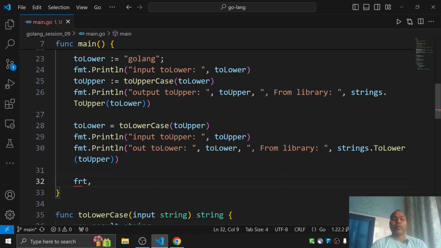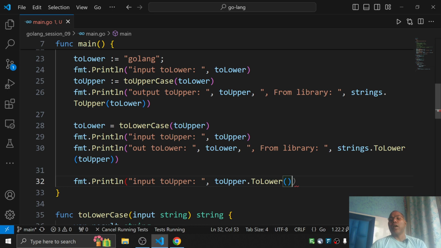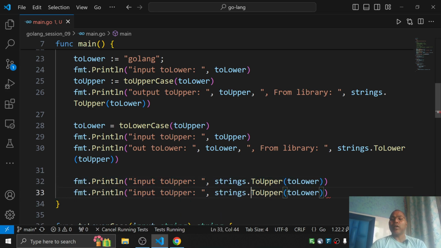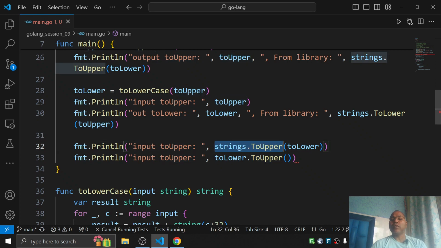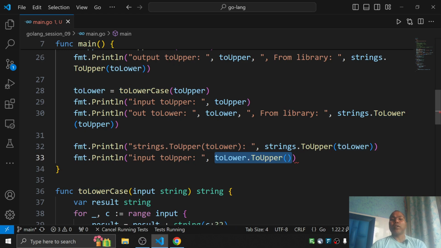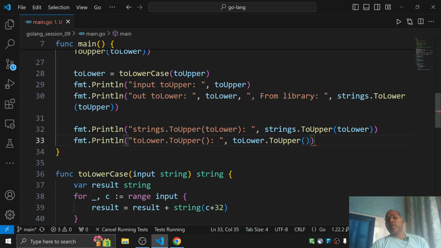Let's say I want to use fmt.Println with our string object, and say dot ToLower. You can call it this way. Or you can say strings.ToLower. These are the ways you can call these methods. Or, since we already have an object in a variable, you can say dot ToLower or ToUpper. So this is your string class. In this way you can call it, so there are different ways you can use this library.